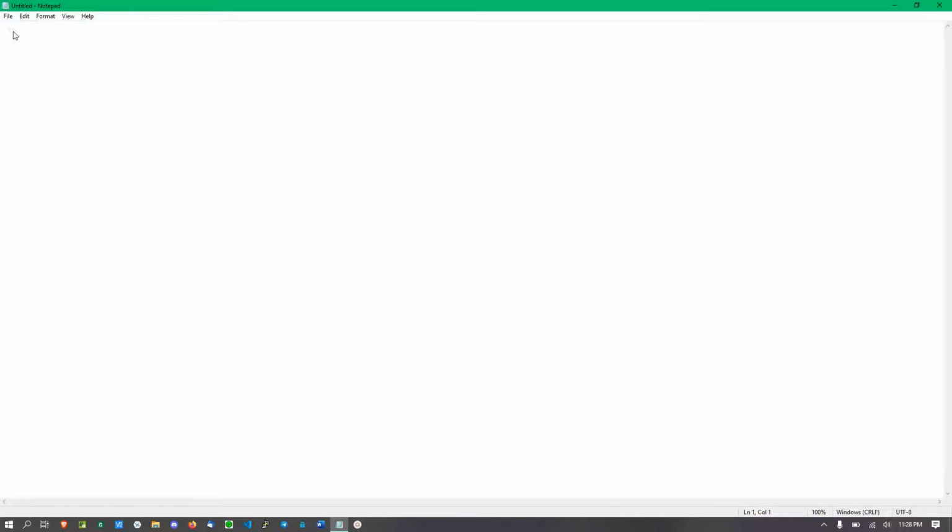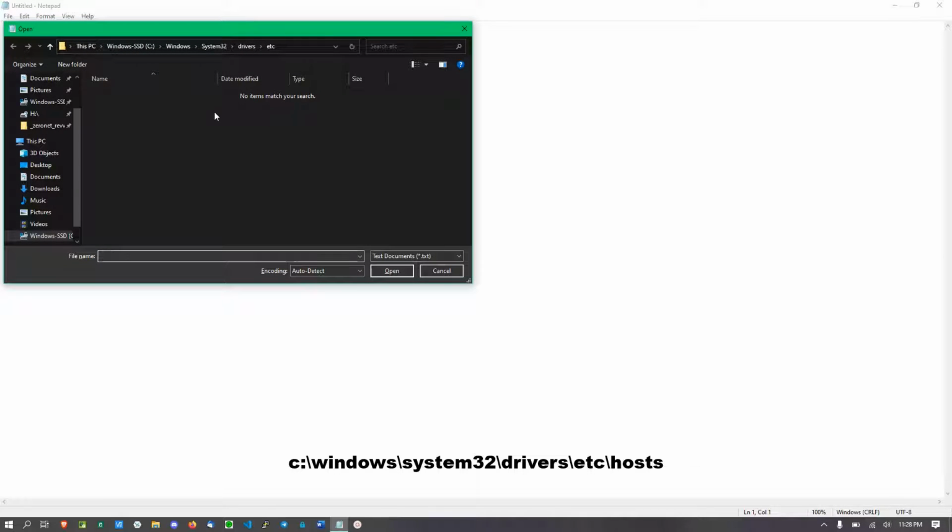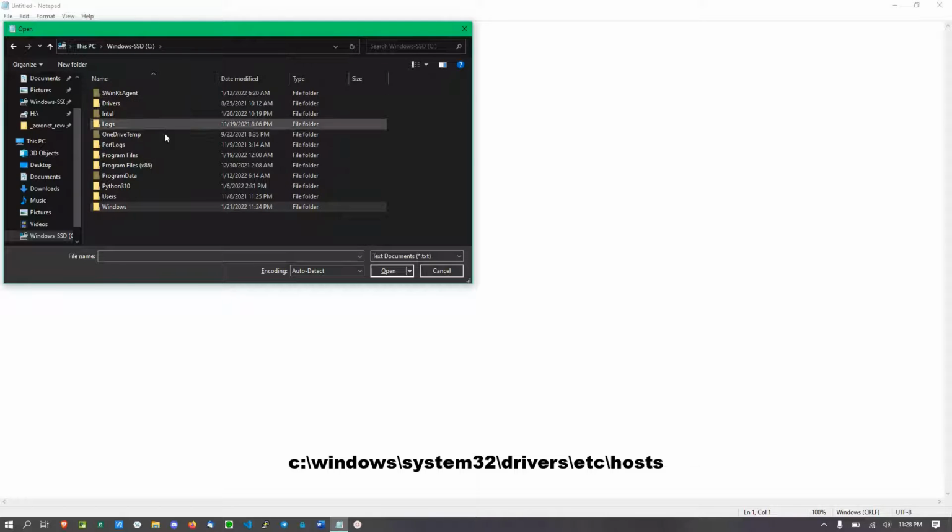notepad file here. However, we want to open up an existing file, so I'm going to go down here where it says open, or if you want to use a keyboard shortcut, just press Control O, and you're going to navigate to a specific file path. You're going to navigate to C, Windows, System32, drivers, and then etc. However, I already have it in there, but we're going to just start from scratch so you guys can see where you want to go.